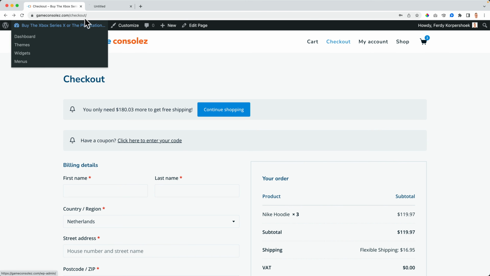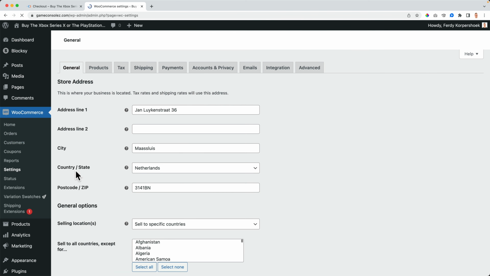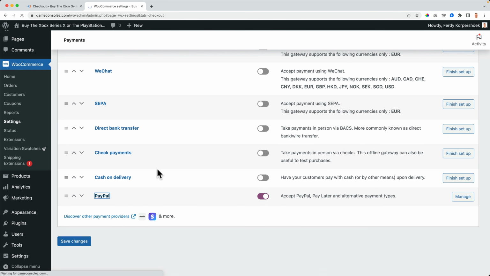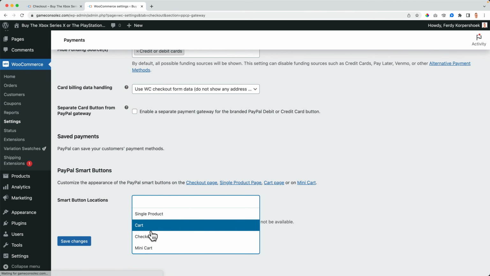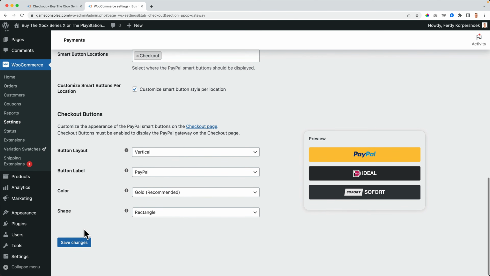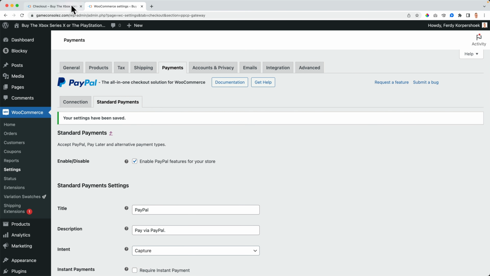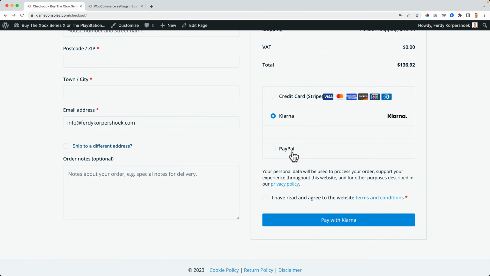And then one more thing. Again, WooCommerce settings. The more you navigate through this, the easier it becomes. PayPal. Of course, I need to turn it on at the checkout. Like that. And then refresh. I can pay with PayPal.